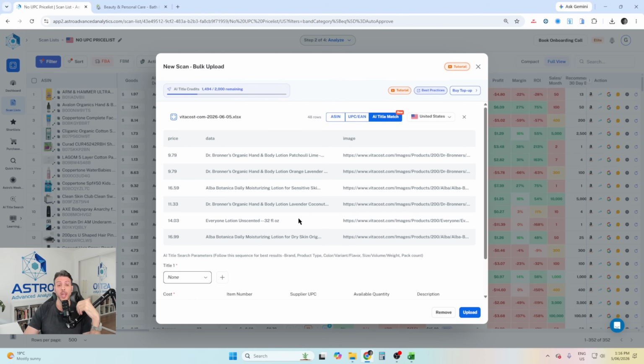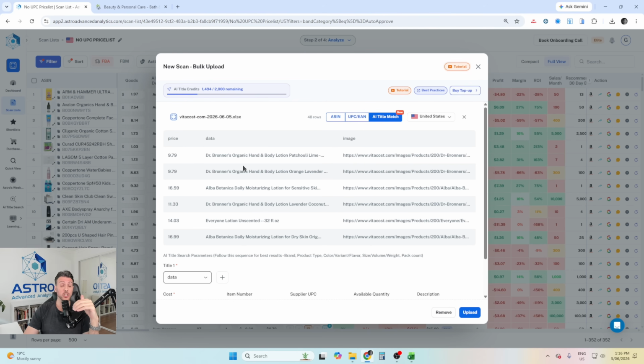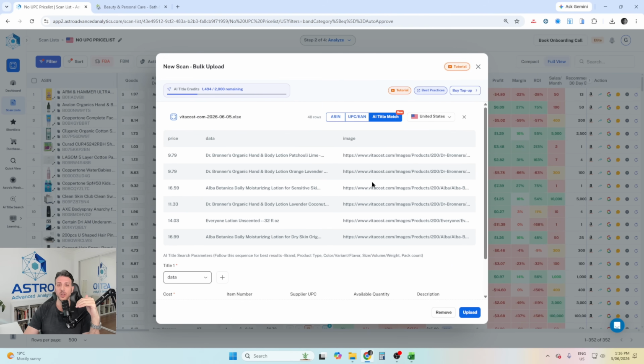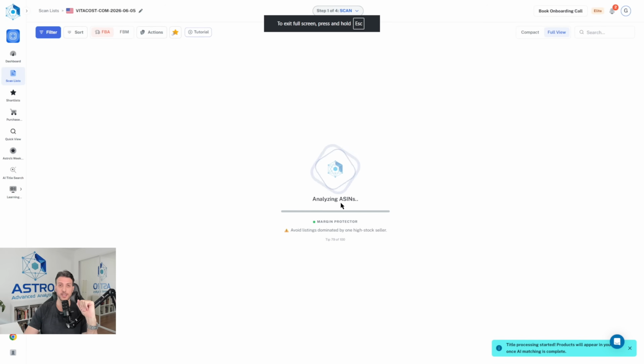Again, we're going to do the AI title match and we're going to match the columns correctly. So AI title match, which is this column here, which has the title. Then we need the price, which is already in there. And let's also add the image just to be able to confirm if the product's correct or not. So I'm just going to add the image right there. Let's go ahead and hit upload and just wait for this.